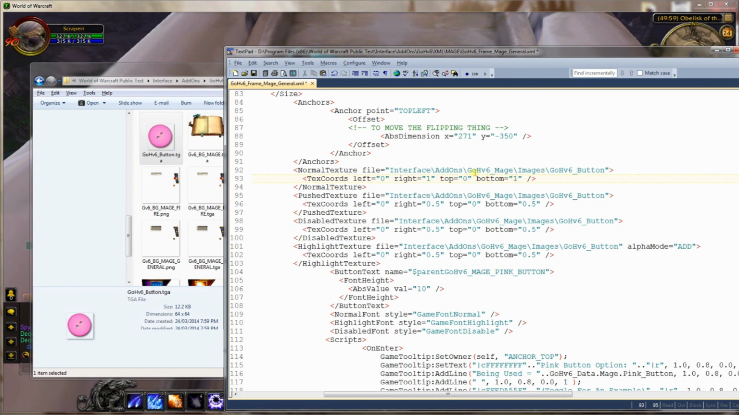But we want it to go from start to finish, so left to right, 0 to 1, and top to bottom, 0 to 1. If you want to flip the image, you can actually go 1 to 0, 1 to 0, and mirror it completely. It's up to you. But we want the whole thing, and I want that for every single image. So I'm just going to copy and paste the whole lot. Save that.